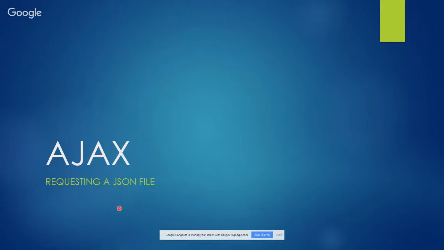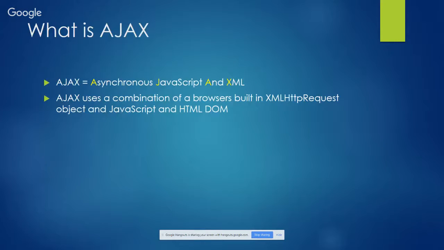All right, so I'm going to be talking about Ajax, specifically requesting a JSON file. Ajax stands for asynchronous JavaScript and XML. It's a simpler, faster way of getting data than XML used to be. And you do that with a combination of the XMLHttpRequest object, the JavaScript, and the HTML DOM.